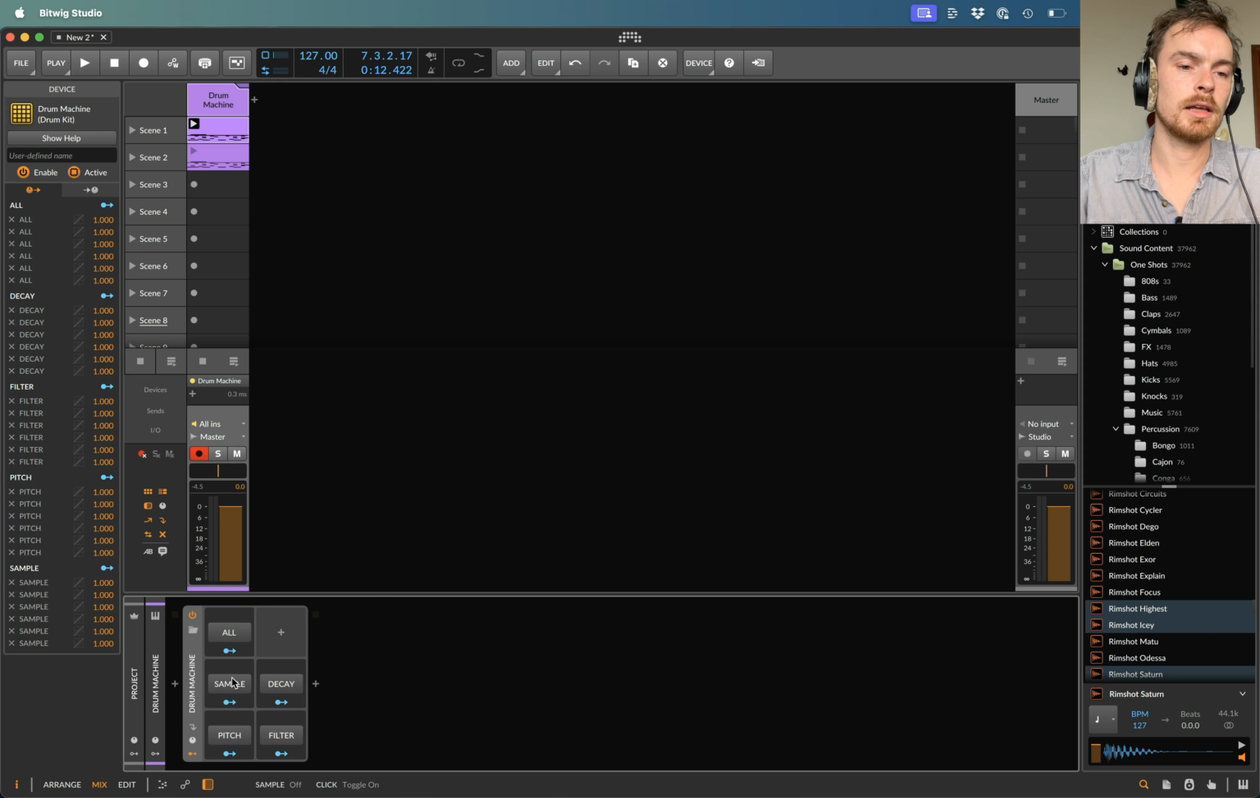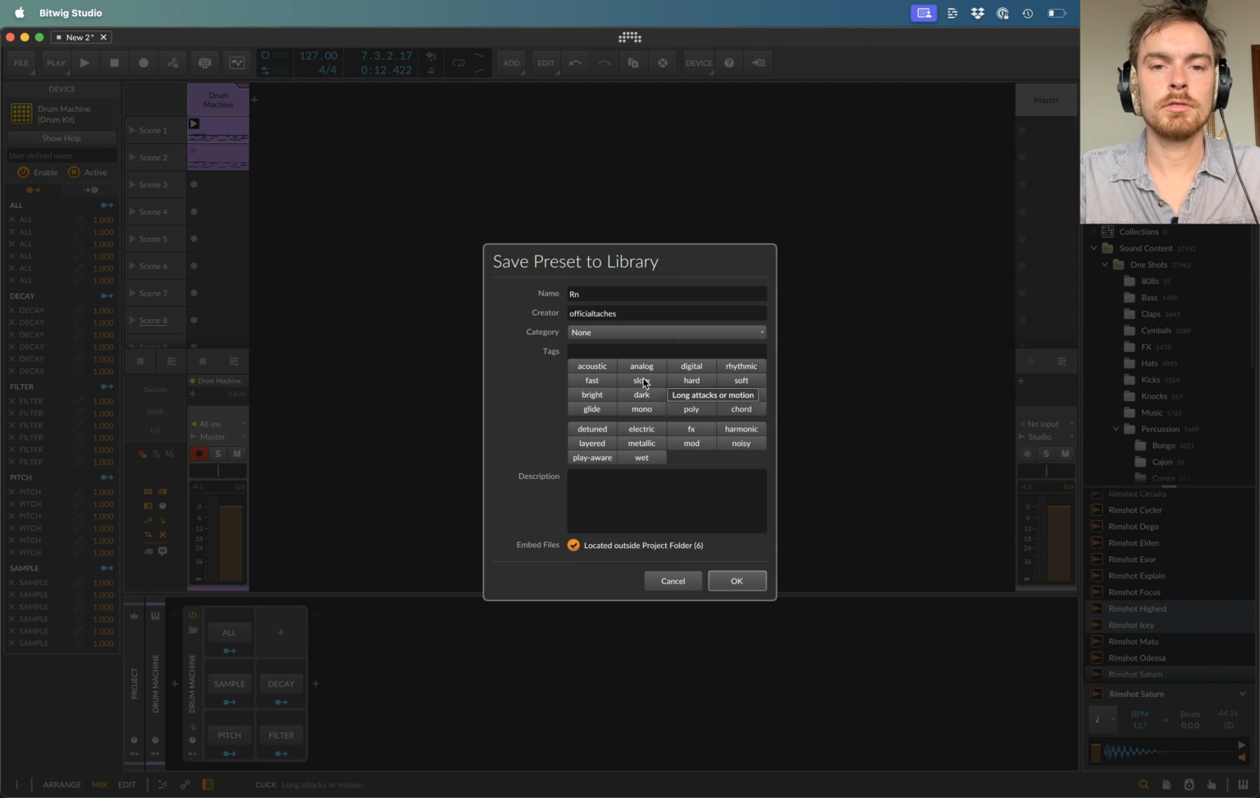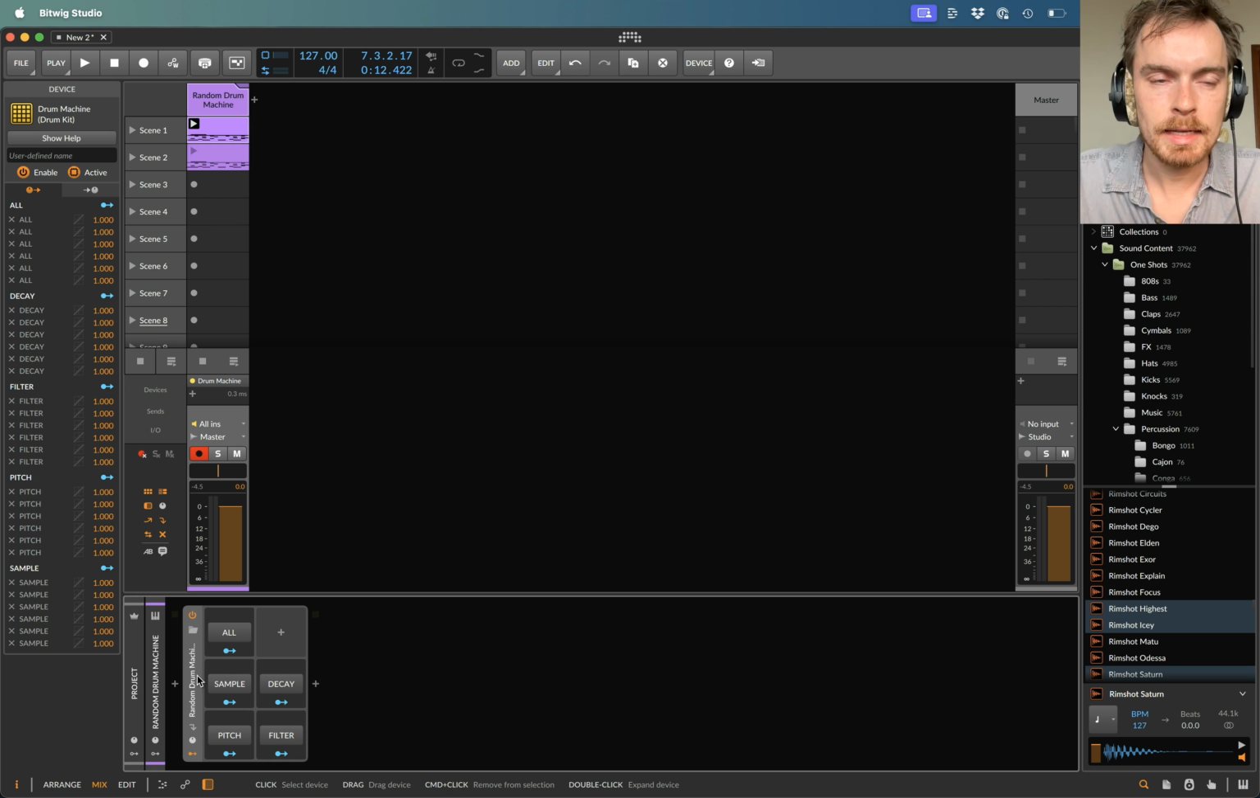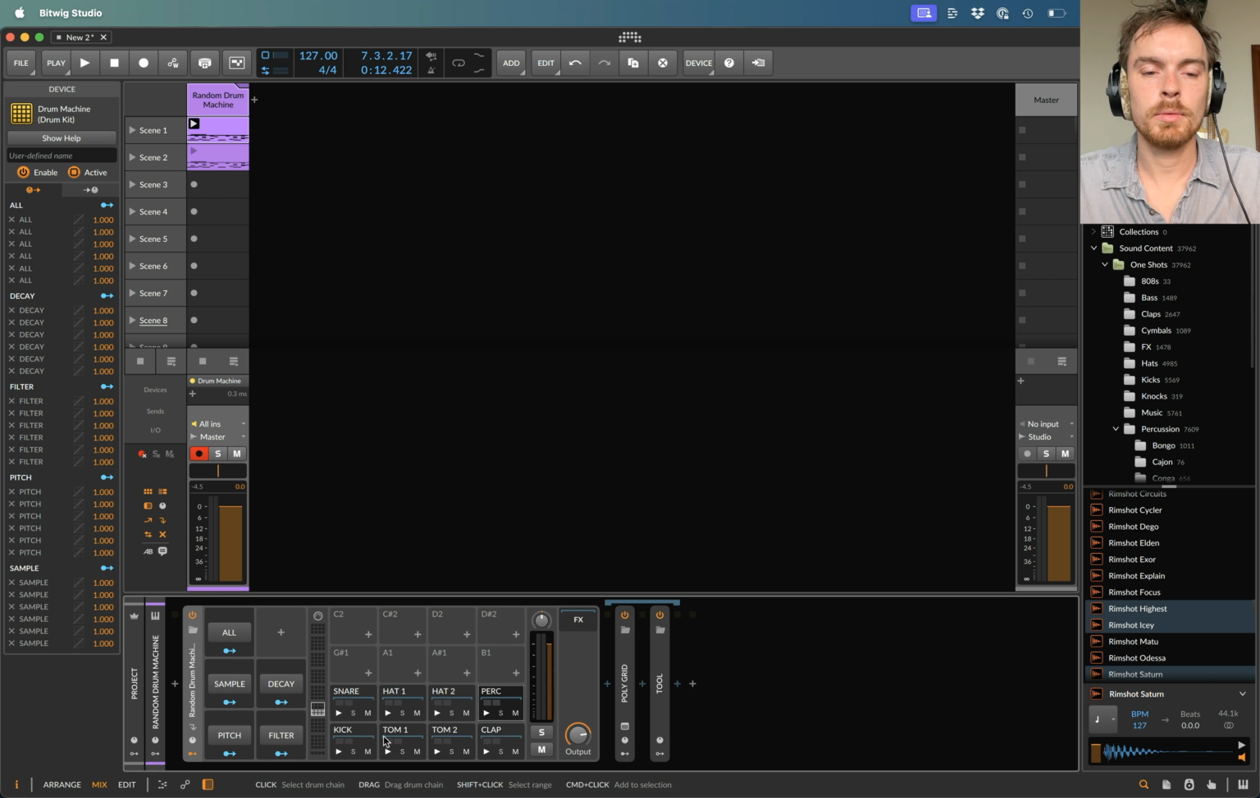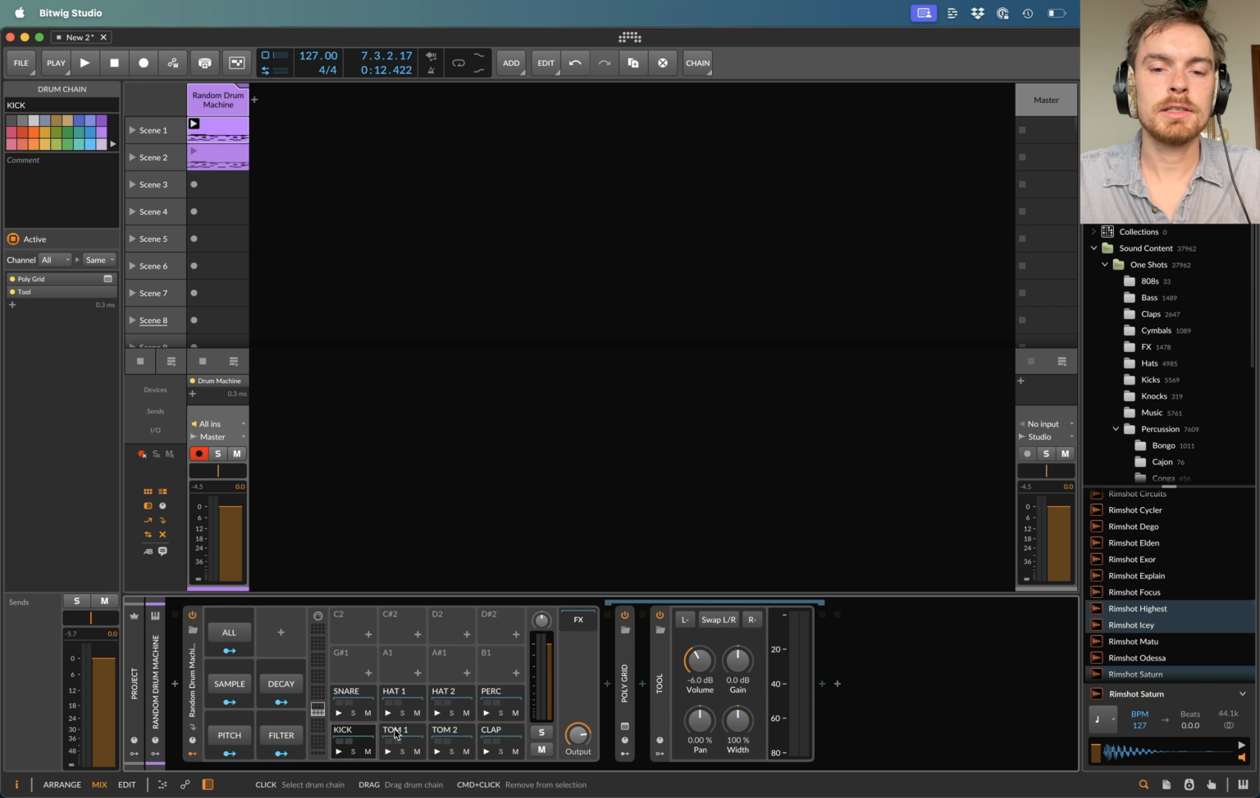So this is just what it looks like. We can save preset to library, and we're going to call this Random Drum Machine. Lovely. Now, I just want to quickly draw your attention. We don't need to do it for every single one of these sounds, but every single one of these was called Collection 1. We had Kick Collection 1, Tom 1, and all that kind of jazz.